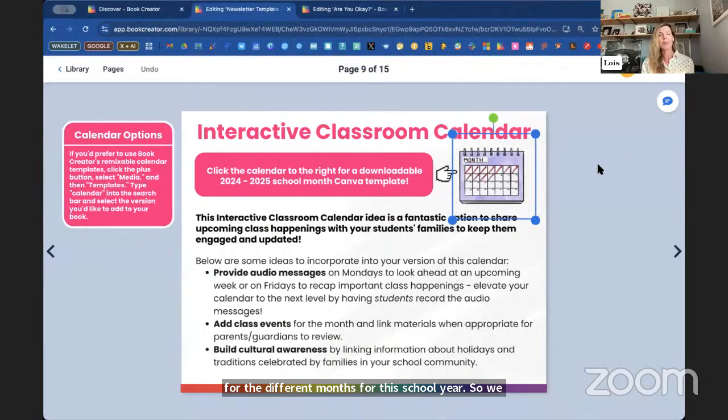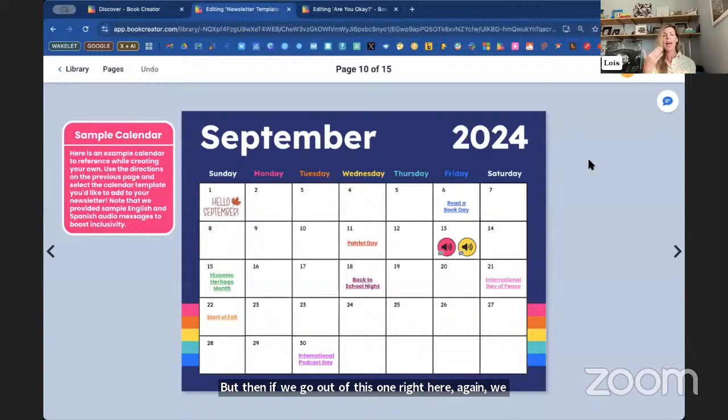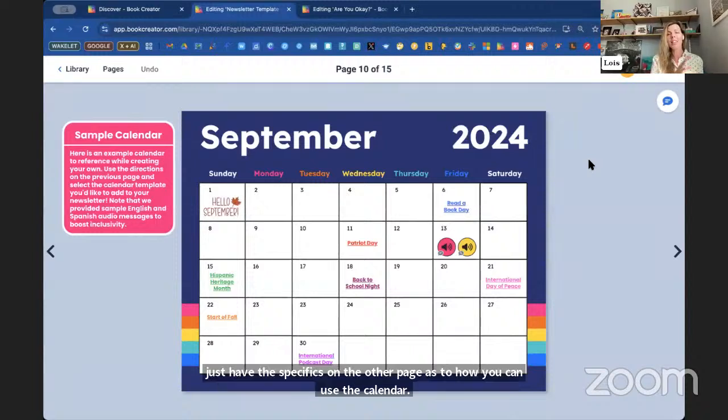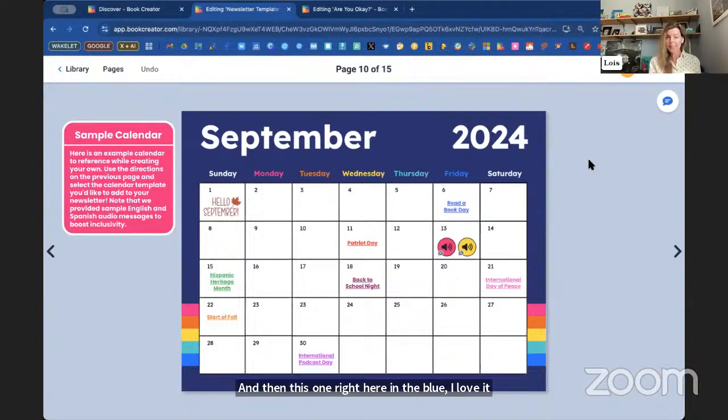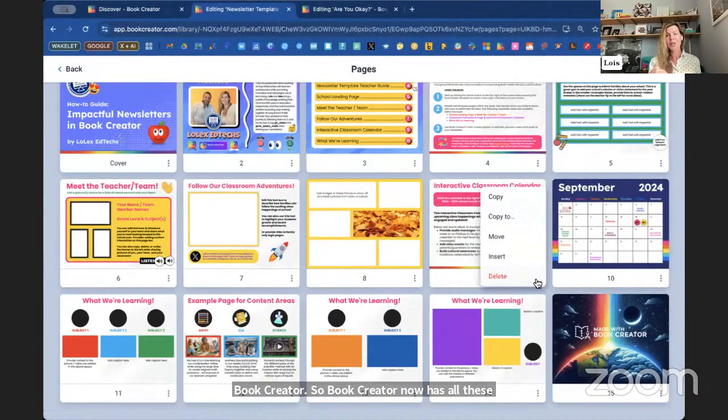But then if we go out of this one right here, again, we just have the specifics on the other page as to how you can use the calendar. And then this one right here in the blue, I love it because it's very colorful. This one is a template from Book Creator. So Book Creator now has all these awesome templates. And so this one, Alice is going to show you.